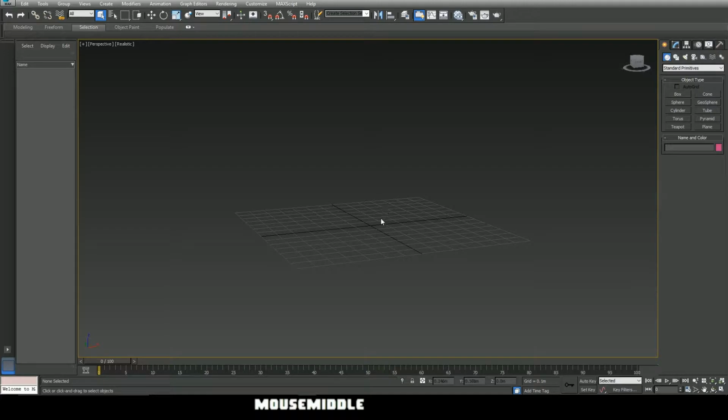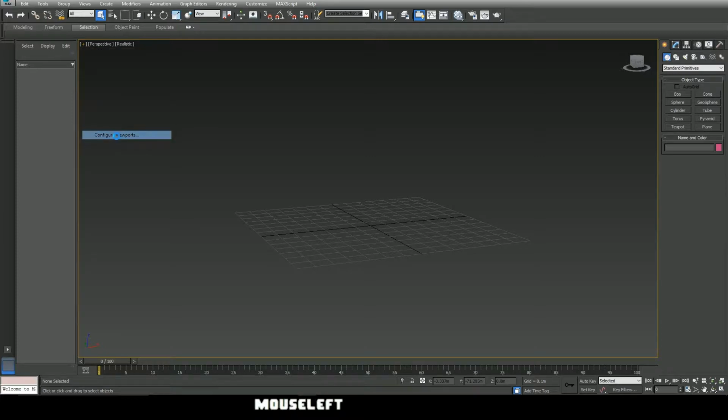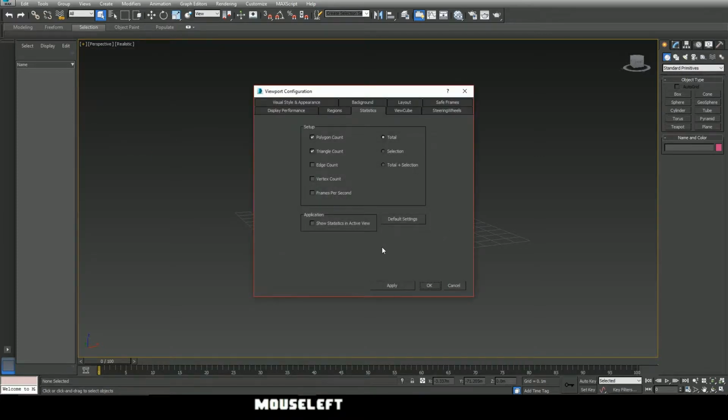We'll go over that in a moment, but first we're going to set up your poly count counter. So what you're going to do is scroll up to your viewport with the plus sign. You're going to right click it. Configure Viewports is the option you're looking for. Once you get there, you'll have these tabs, and the tab you're looking for between all of these is Statistics.